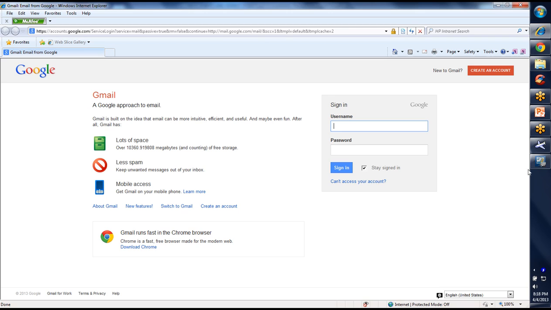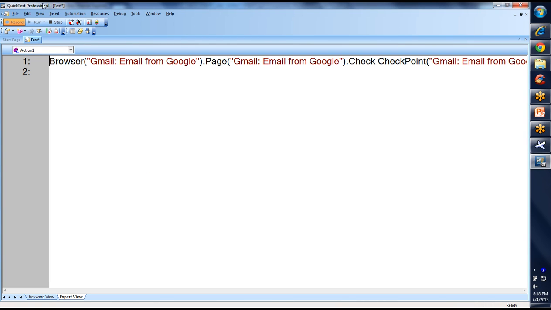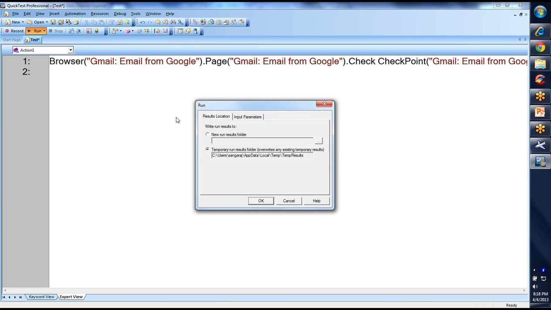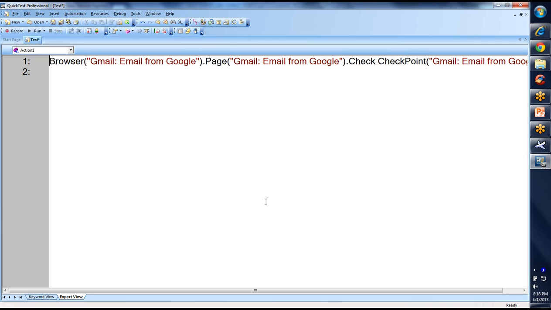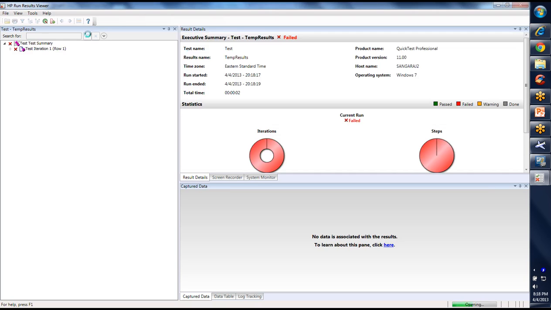So now if I execute, will this checkpoint pass or fail? It will fail. Why? Because the text is varying, right? The data is varying in both of those places. That is the reason this checkpoint will fail. Okay, so this is the purpose of a text checkpoint.